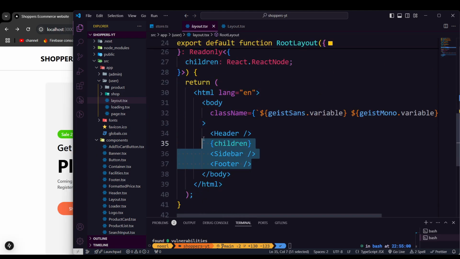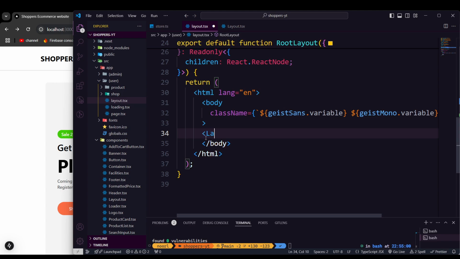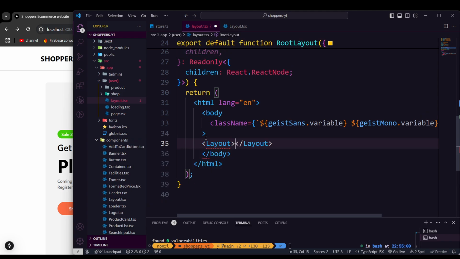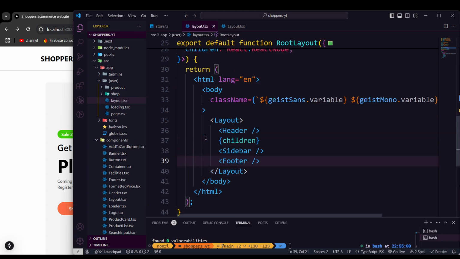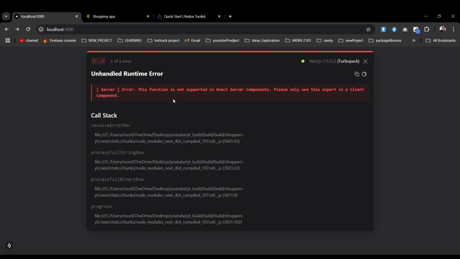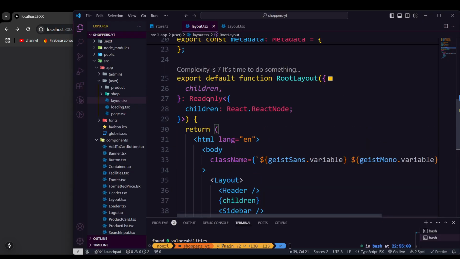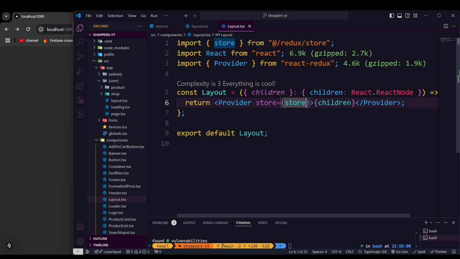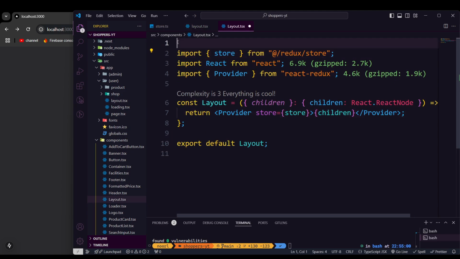So this entire part needs to be cut, and then I'm going to wrap everything within our layout, which is the dummy layout which we have created. If I hit save, it's going to give me a nice error because it's not supposed to work that way. You see, this function is not supported in React server side. Please only use it in a client component, and it's very easy to make a client component. Here what I'm going to do is just add a use client flag.